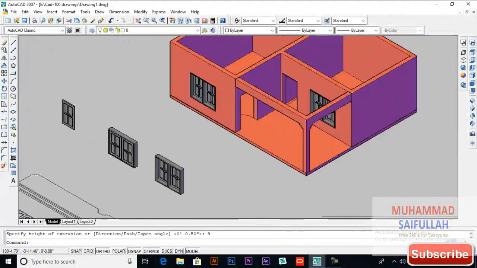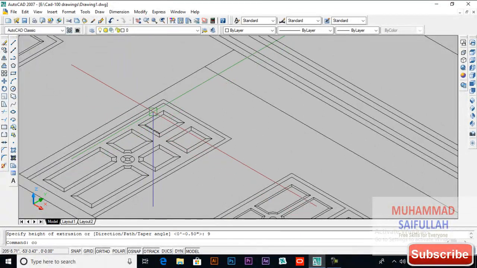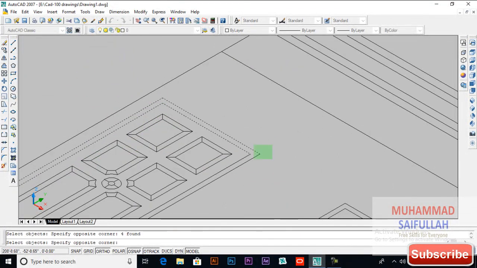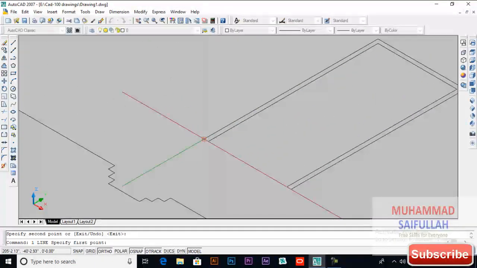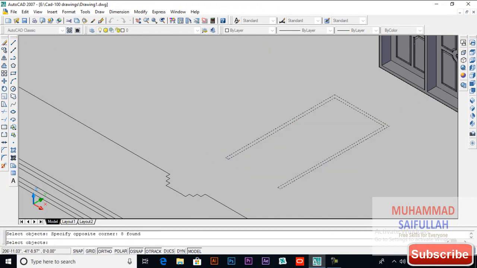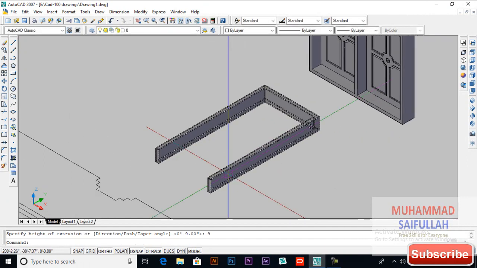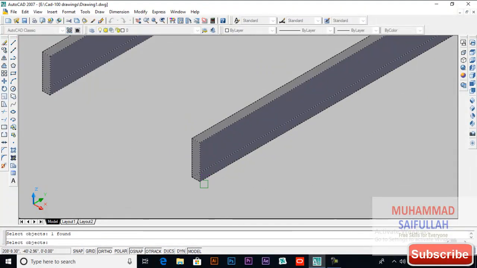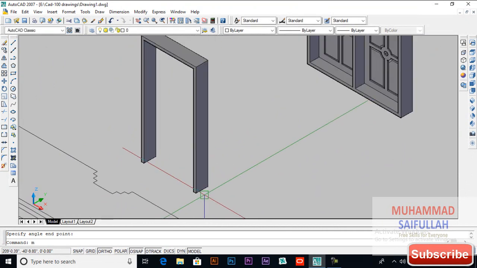So I will put this design here, and for this I will copy, now draw a line here and draw a line here, region it and extrude it 9 inches. Now I will 3D rotate it. 3R for 3D rotate, select object and specify a base point here. Click here and go downwards. Move it.